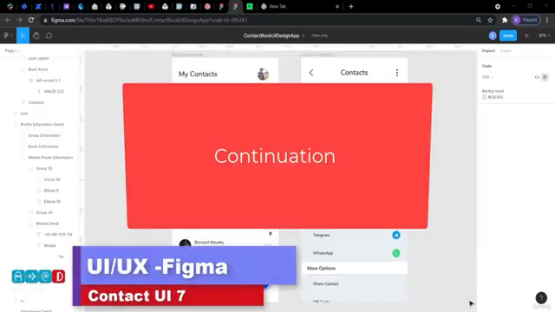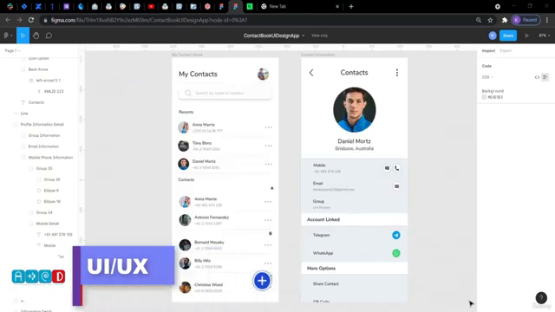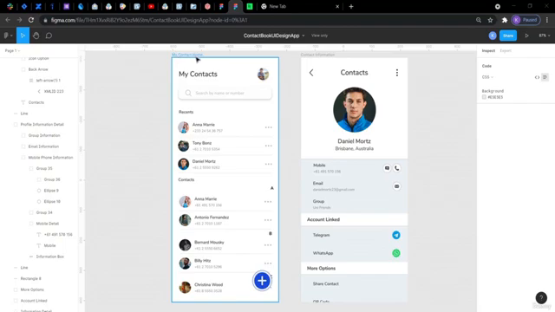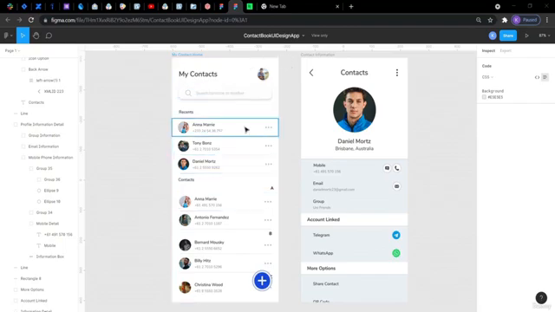Hello everyone, welcome to the continuation of our previous lesson. In our previous lesson we learned to create a contact information screen, as you see here. So today what I'll be doing will be learning to create my contact home. So this screen is what we'll be doing today.